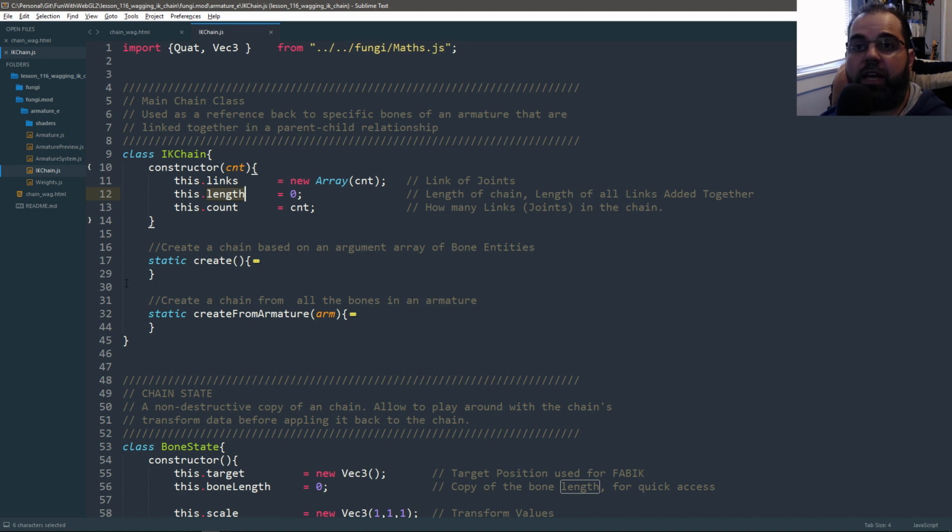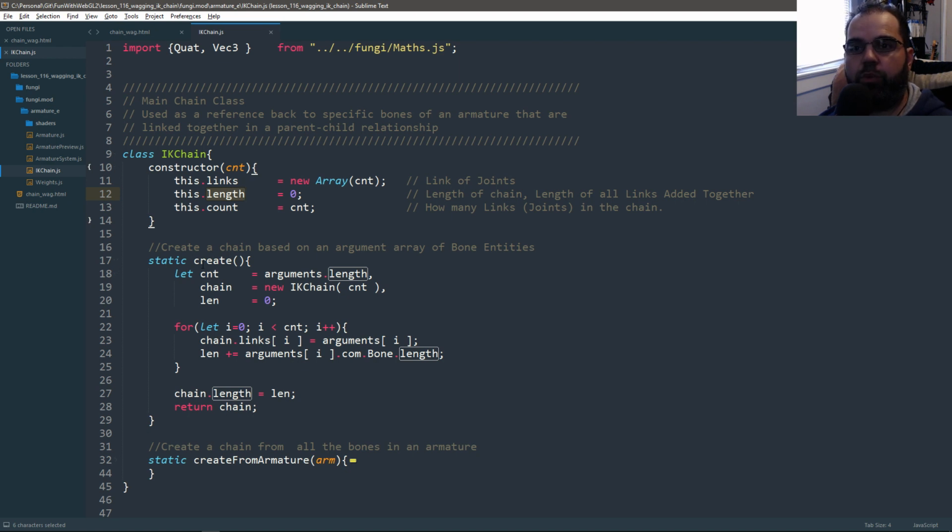In this object, I have two static functions. So this is kind of like just a struct, and these are just objects that modify the struct. This one allows me to pass in just an argument list of bones, and it just adds it together as one big chain. So if I'm going to do a human rig, it makes it super easy. I can just say, here's the two bones that make up an arm, and call it a day.